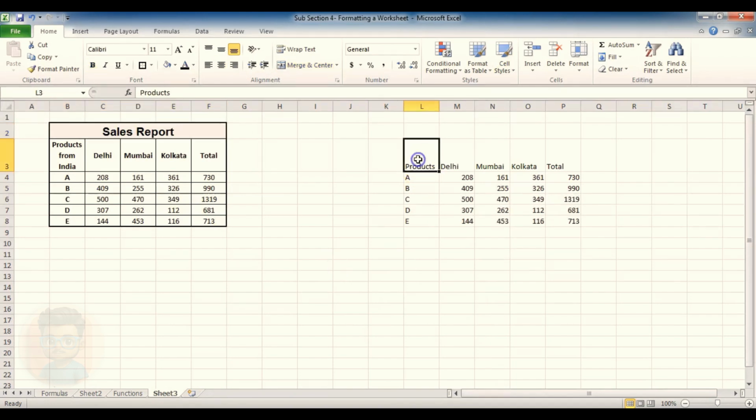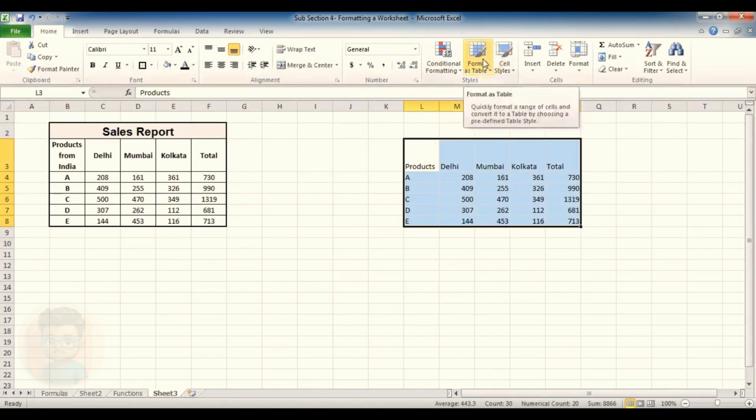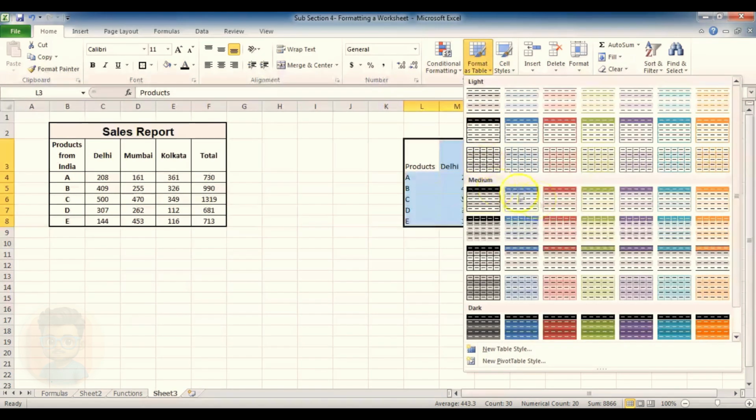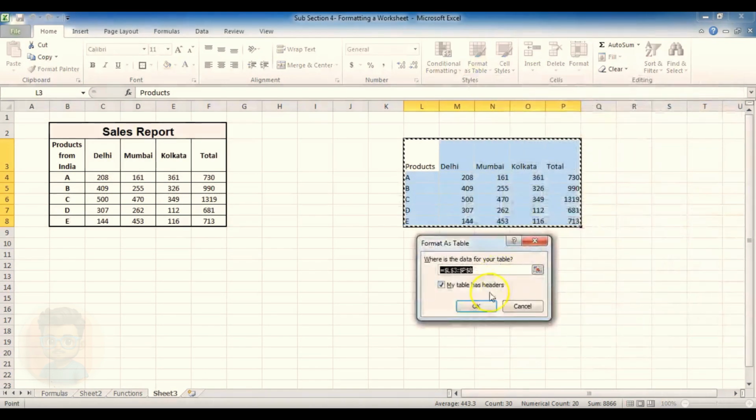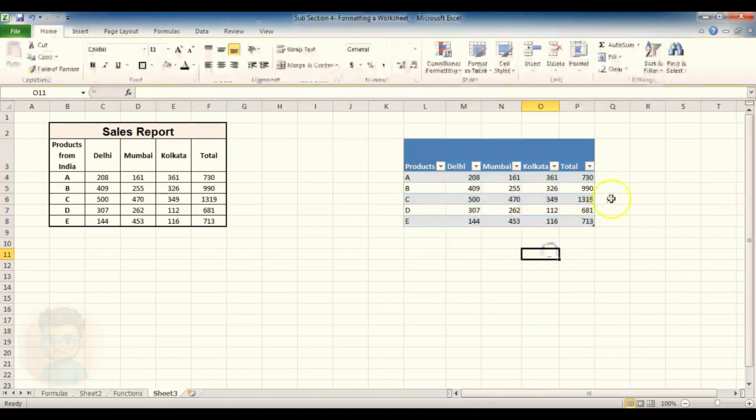The other way is that you can select the data like this, and we have direct formatting as a table style. If I click on it, you can see a lot of styles are there. If I choose any one style like this and press OK, you can see that a table is formed by Excel itself. Thank you.